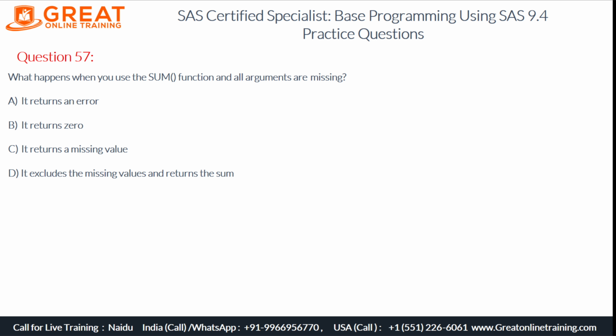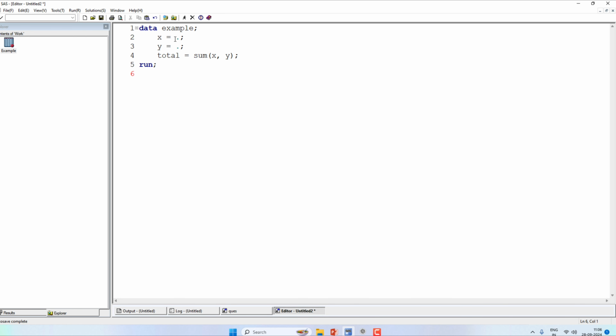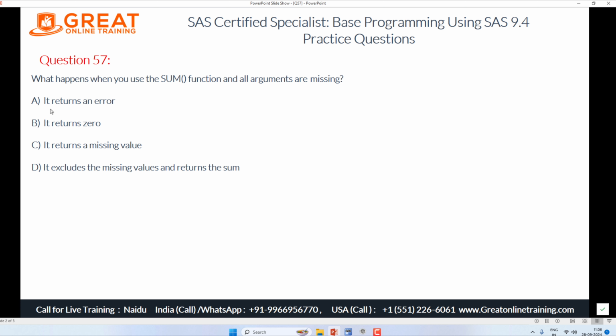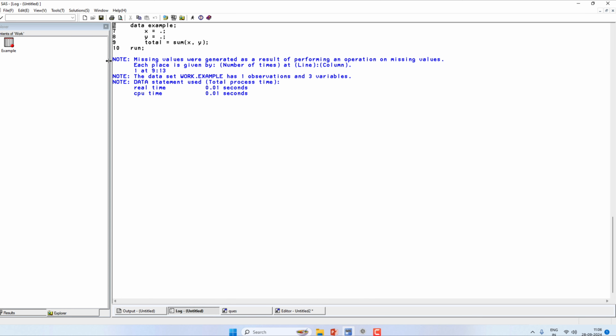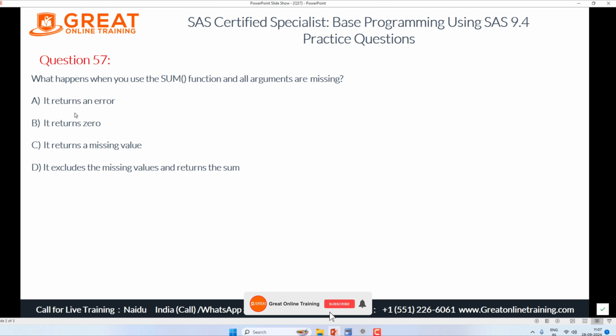For example, if you see here, I have taken x equals missing and y equals missing. The question asks this only: if all the variables are missing, then what will be the sum? The first option is, it returns an error. So first of all, run the program, and now we can see the log. There is no error message, there are only note messages that missing values were generated as a result of performing an operation on missing values. So there is no error, so the first statement is wrong.